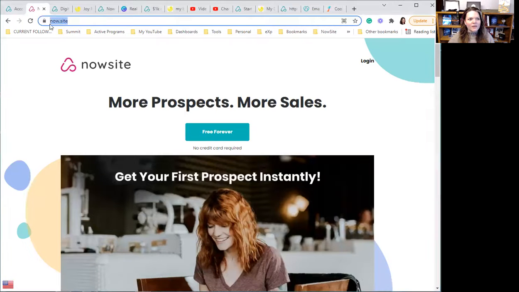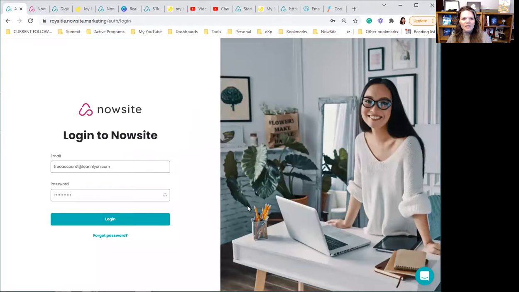Login is quick and easy. Go to now.site. It's not now.site.com. It's just now.site. And once you're there, click the login button. And you'll go into a page like this.